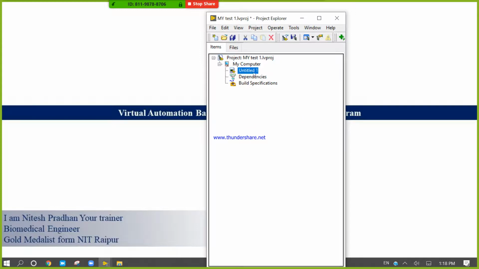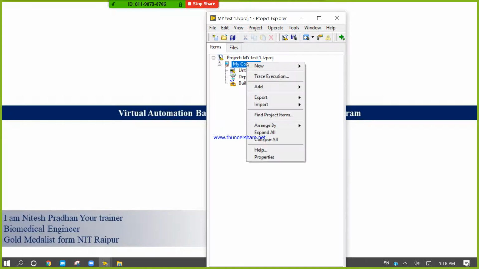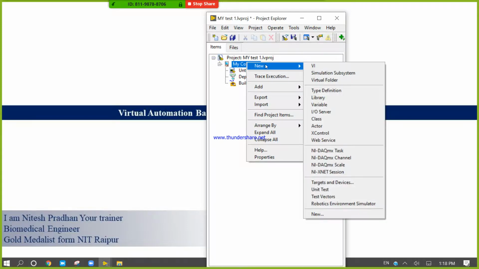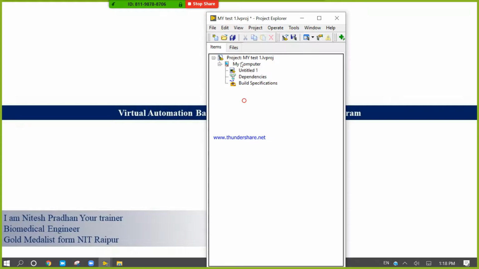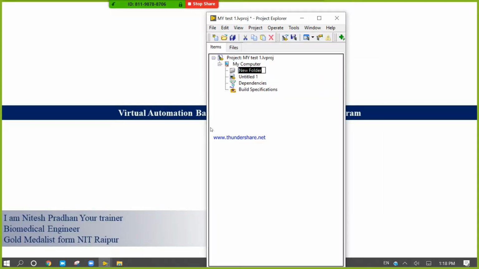Now this one is mine. Okay, now let's see, right click. Create a virtual folder here, right click, create a virtual folder here. Okay, if you create a virtual folder, you can give the name. So it is just a virtual folder. This folder does not exist in our system. This folder only exists inside this project.